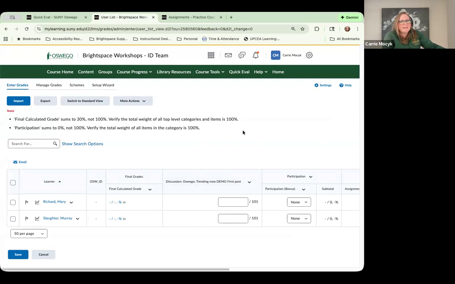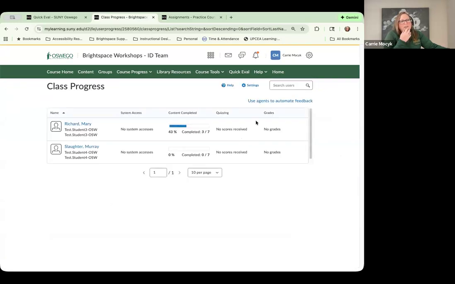The next piece I wanted to talk about is the course progress. For faculty, they go to course progress and then to class progress. For students, I think it says my progress, or it might say class progress, but one way or the other, everybody has the ability to see their progress. And this is where students go to view feedback on their different assessments. Some of it shows up in grades, but not all of it.